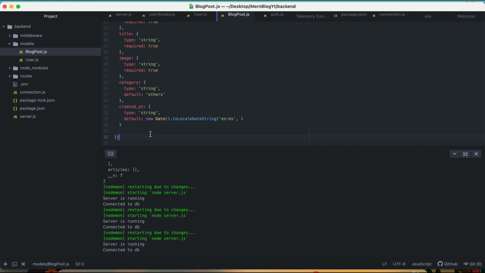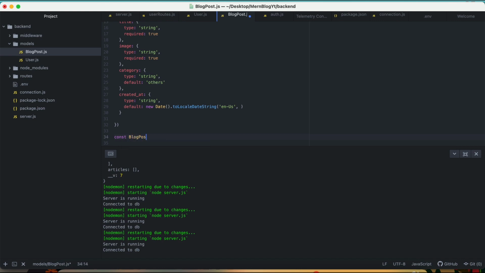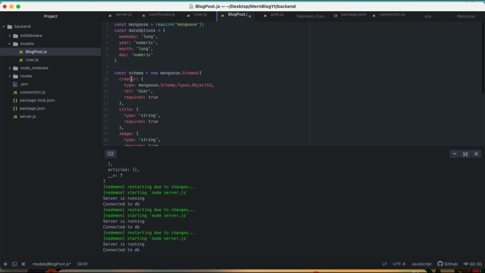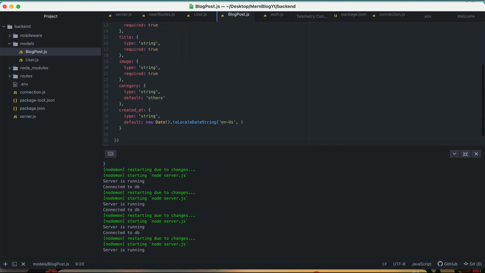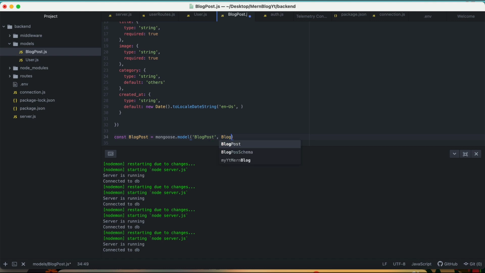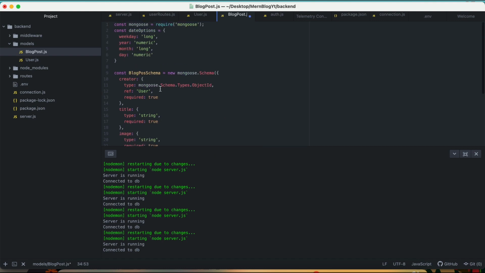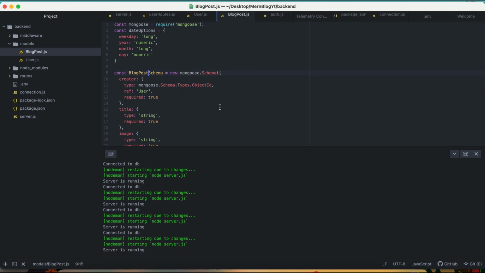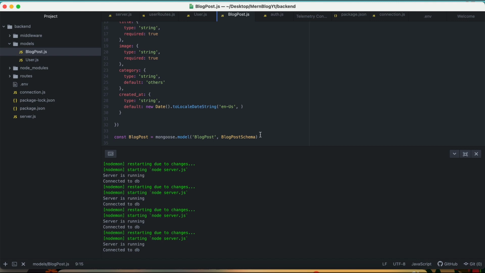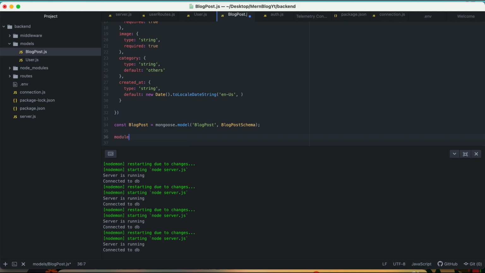And that's it. Now we can say const blogPost equals mongoose.model, and say BlogPost and the schema. The schema can be just here, blogPostSchema. Now we have our blog post schema. We can just export it by saying module.exports equals the blogPost, and now we have our blog post.